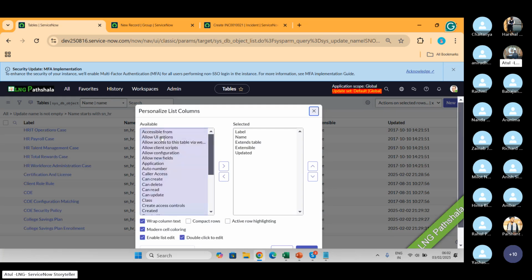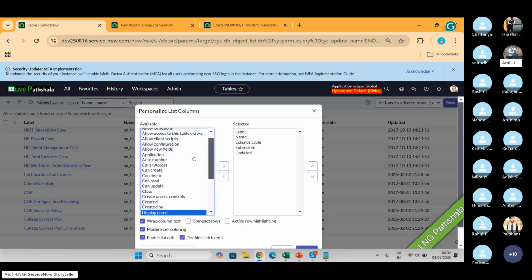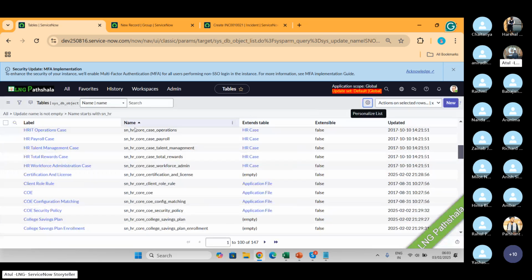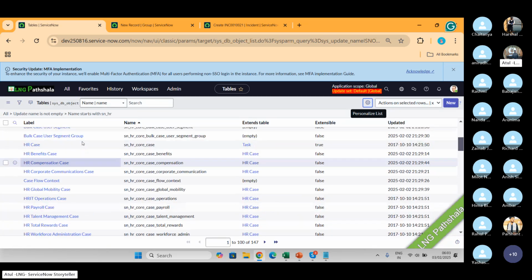Let me see if we have a description as well. Earlier ServiceNow gave the description for each table, but now they are not giving. I'm thinking yes, for the rules they are giving.